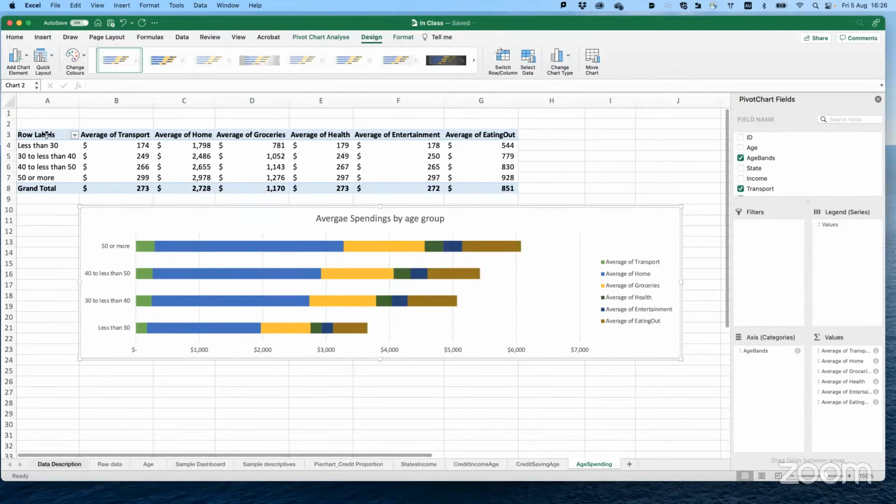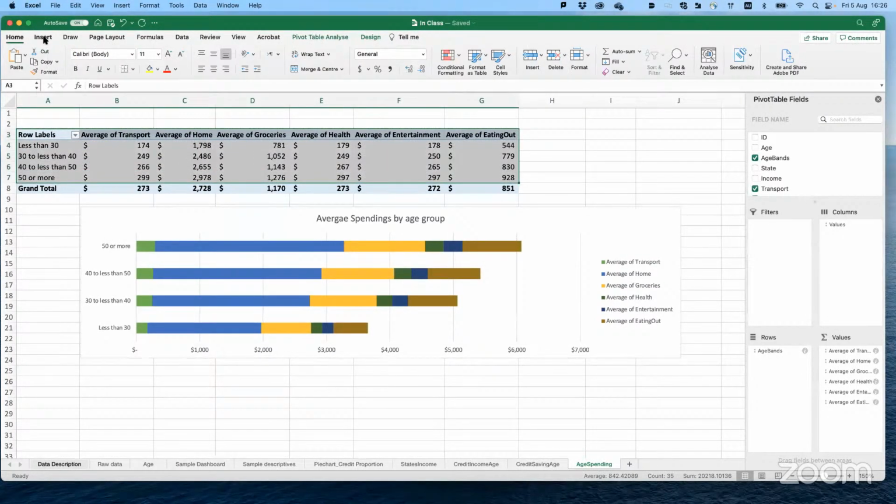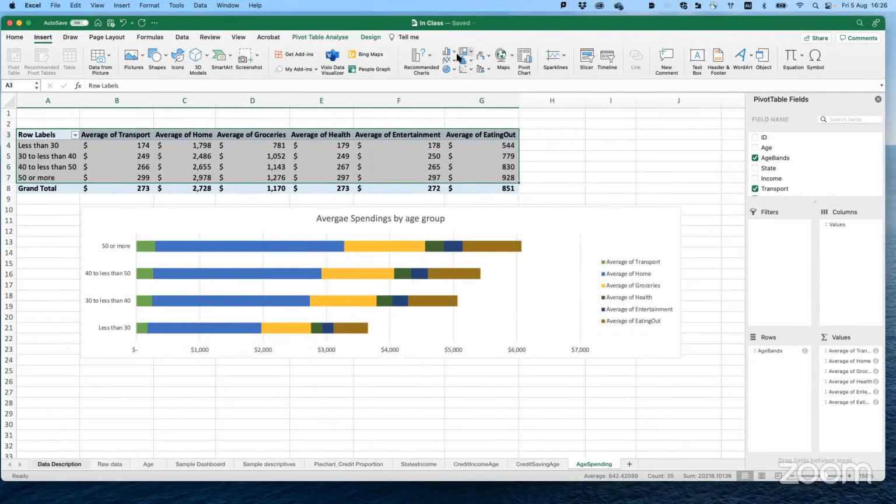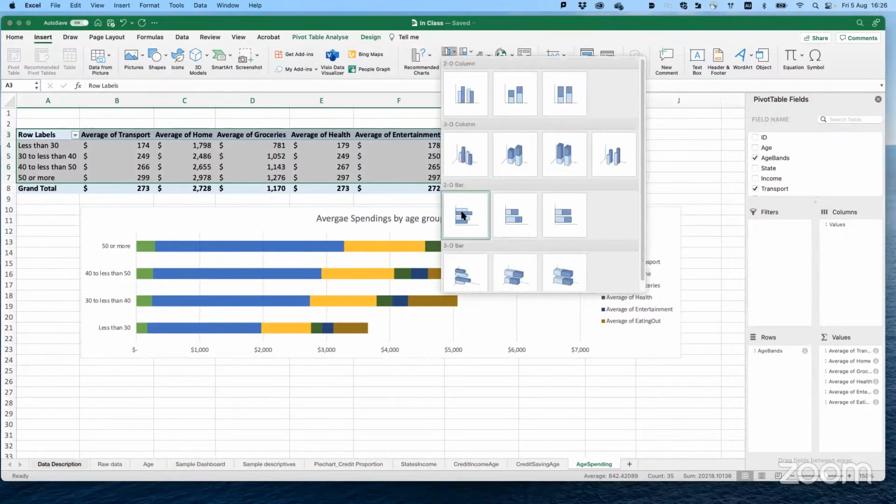So I selected my data set. I went to insert. I picked the first one, this column chart, and it gives me 2D bar. I selected the second one, a stacked bar.